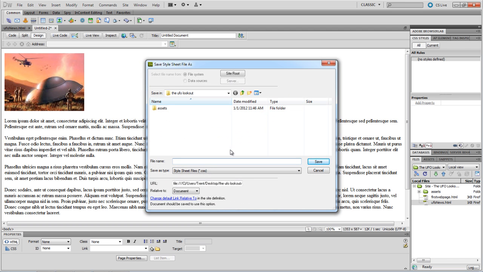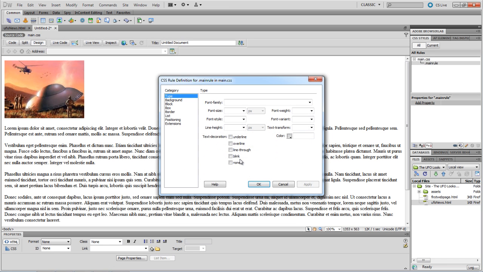It asks me where I want to save it. And I'm going to create a new folder within the UFO lookout. And I'm going to call it CSS, and that way I'll know where all of my sheets are. Open that. And we're going to save it here, and we're just going to call it main, just so we'll know this will be our main formatting rule. Save.